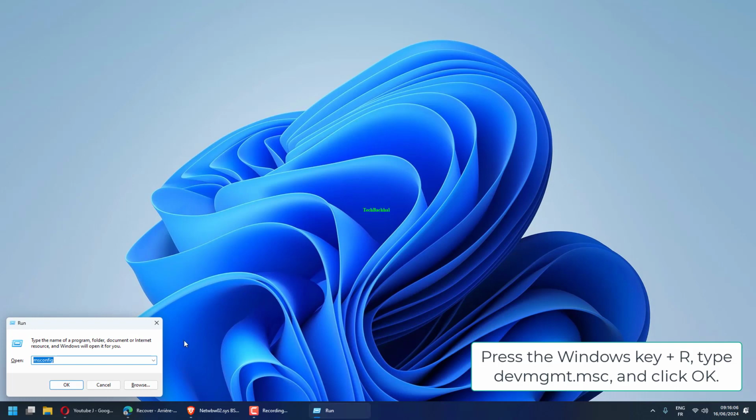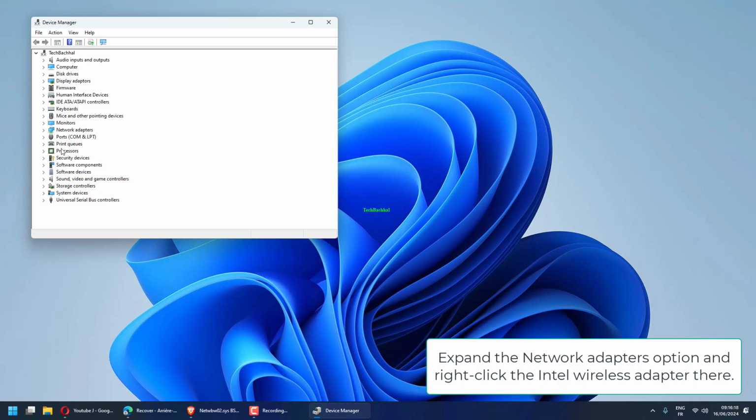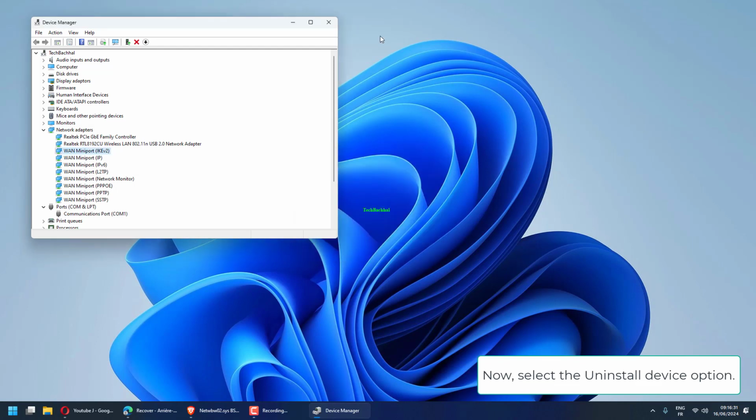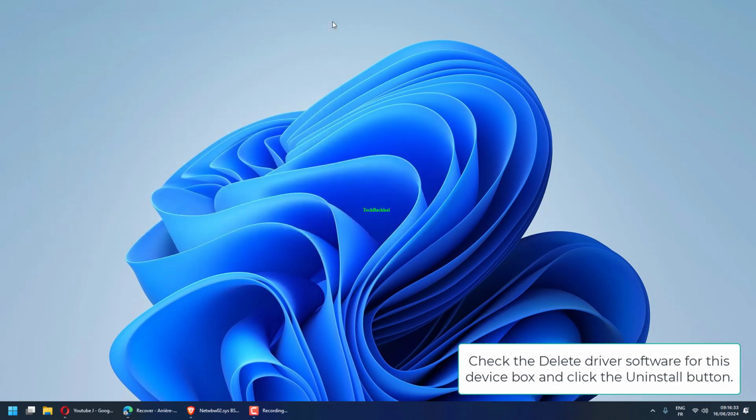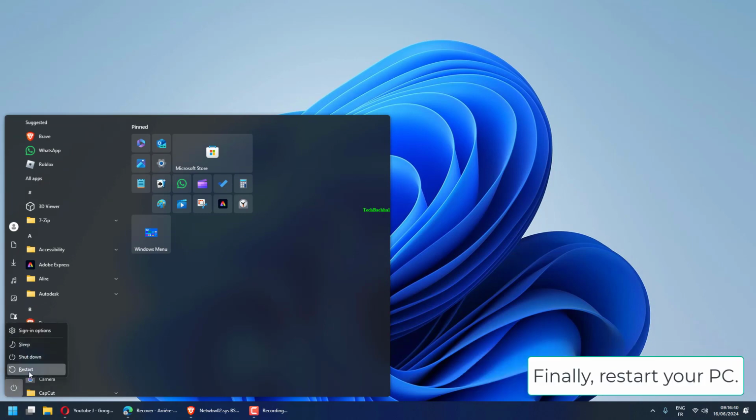Press the Windows key plus R, type devmgmt.msc, and click OK. Expand the Network Adapters option and right-click the Intel wireless adapter there. Now, select the Uninstall Device option. Check the Delete Driver software for this device box and click the Uninstall button. Finally, restart your PC.